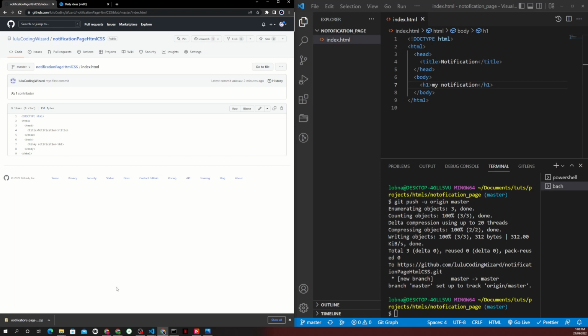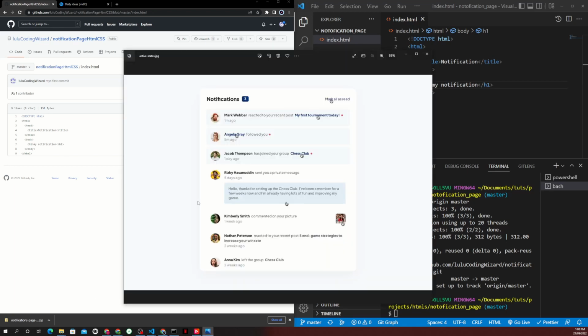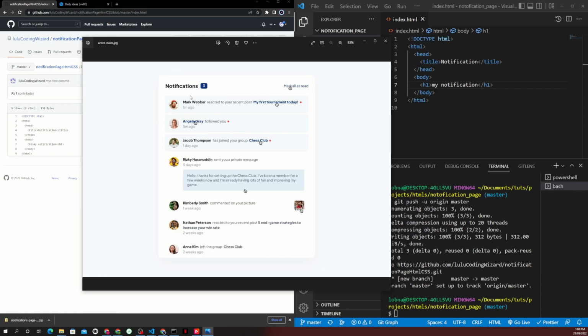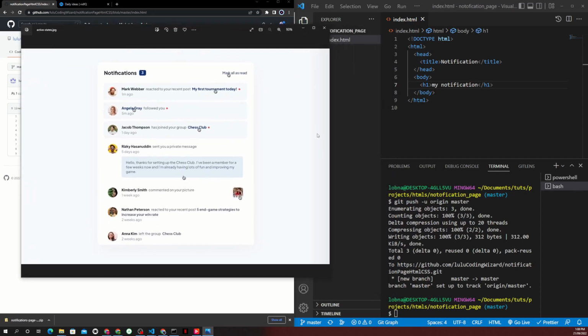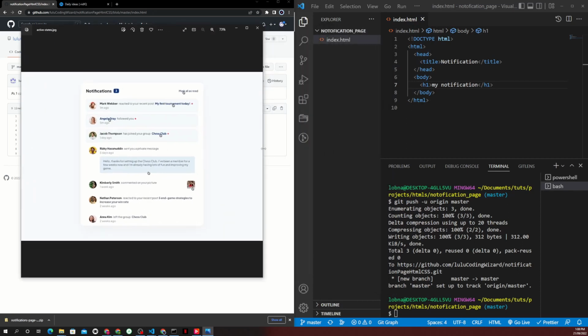Great. Okay, now let's open up our designs again. So what we want to do is first create a basic structure using HTML to display all this. Okay, so let's get started. I know I have a heading, I know I have some buttons in here.